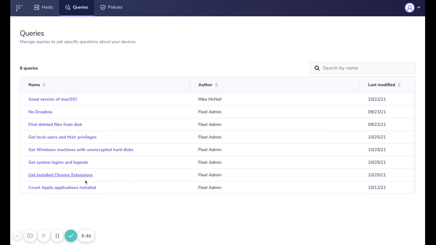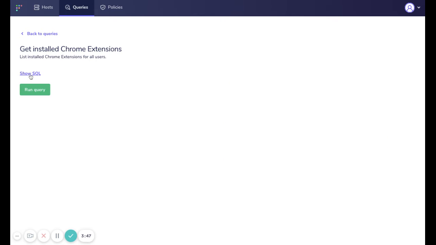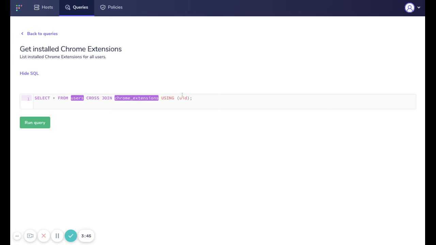From this list, I can click on any of the queries. I can see the SQL, but I don't have the ability to edit it. So there's no concern about them getting in there and potentially changing something or running a query that's going to have severe performance impacts across your fleet.